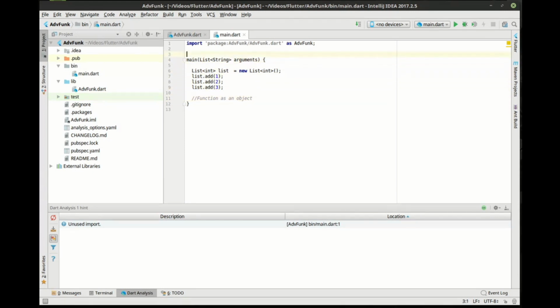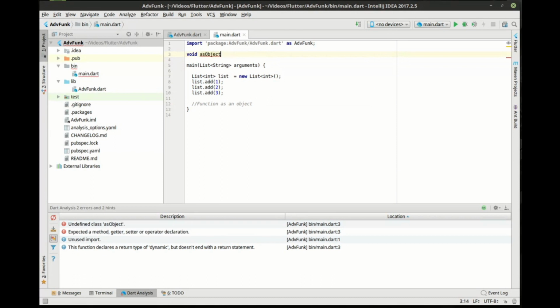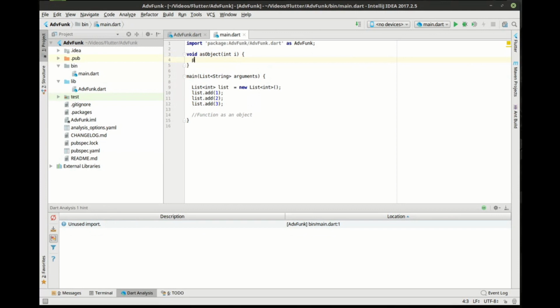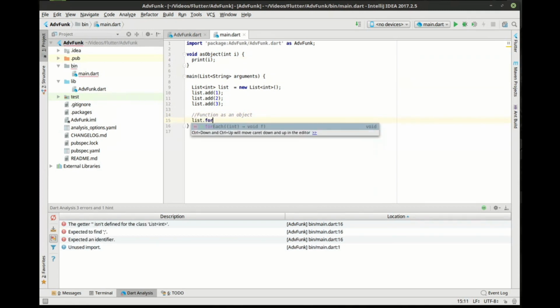So what does that really mean? Let's just make our function here. Nothing super special about this, right? And we're just going to say print I. There's really nothing going on in there. If you remember, everything in Dart is an object, and I mean everything, right down to functions. So we're going to say list for each.